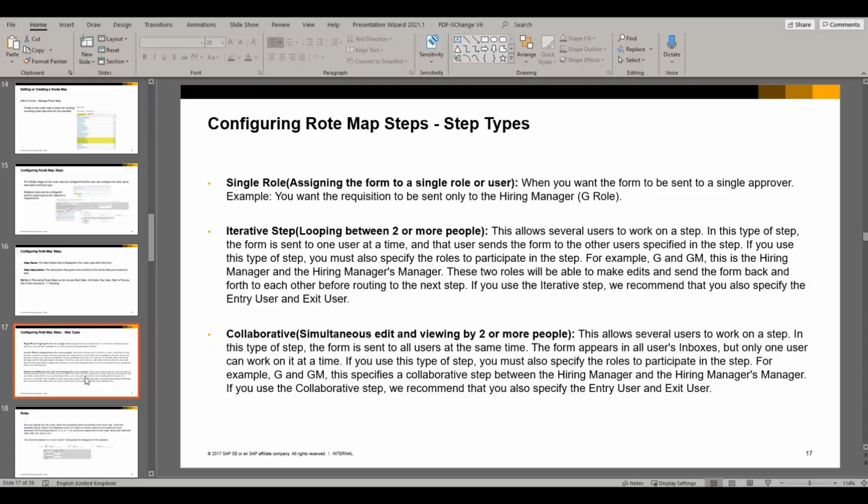The next step type is the collaborative step. So this allows users to edit and view the job requisition at the same time. In this type of step, the form is sent to all users at the same time. The form appears in all users' inboxes, but only one user can work on it at a time. If you use this type of step, you must also specify the roles to participate in the step.